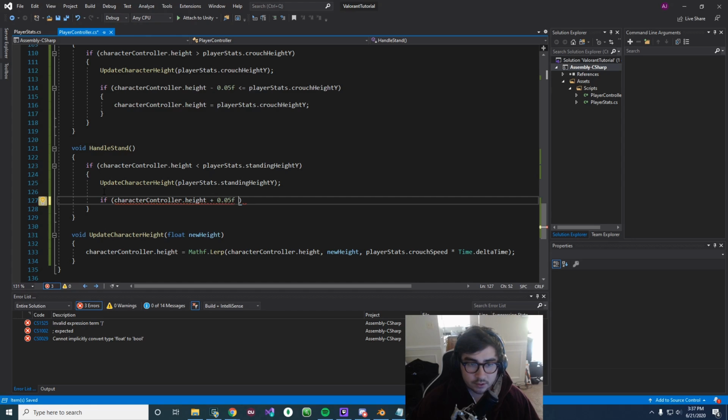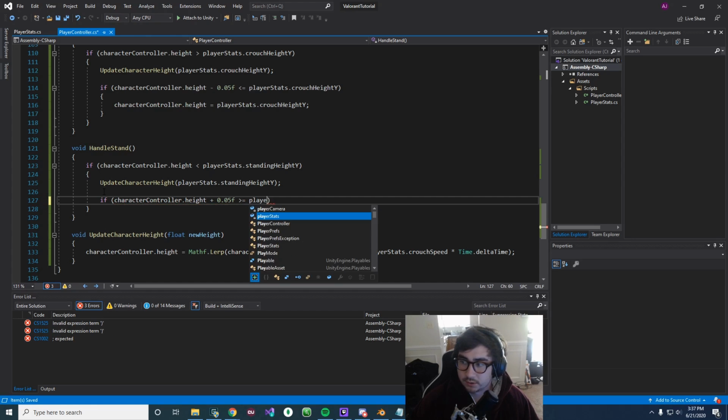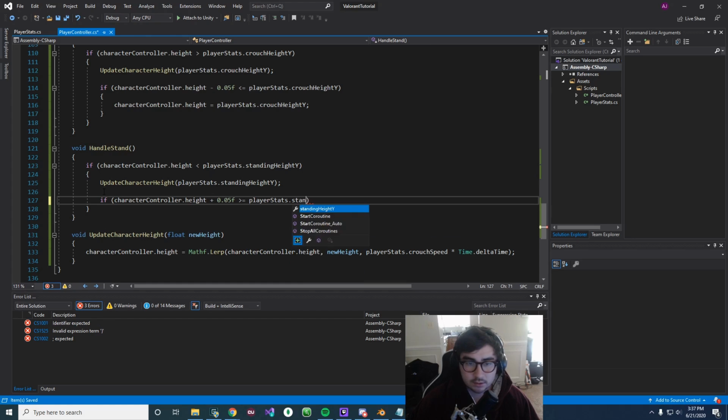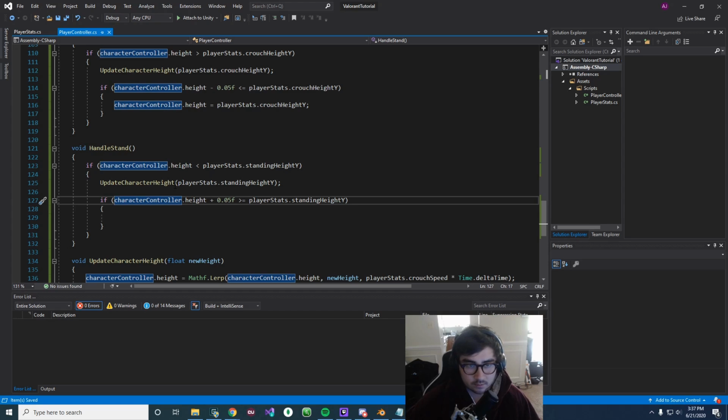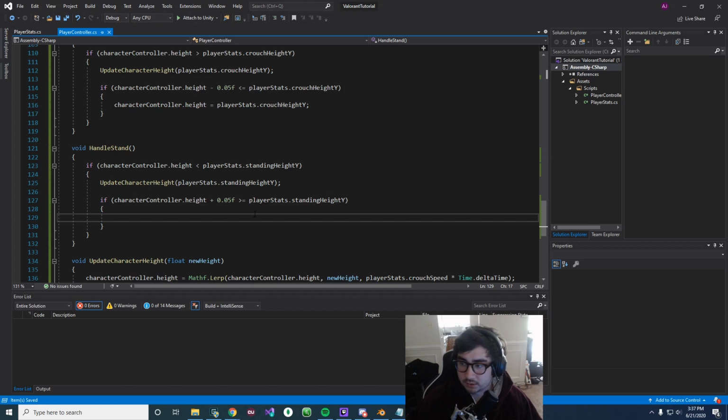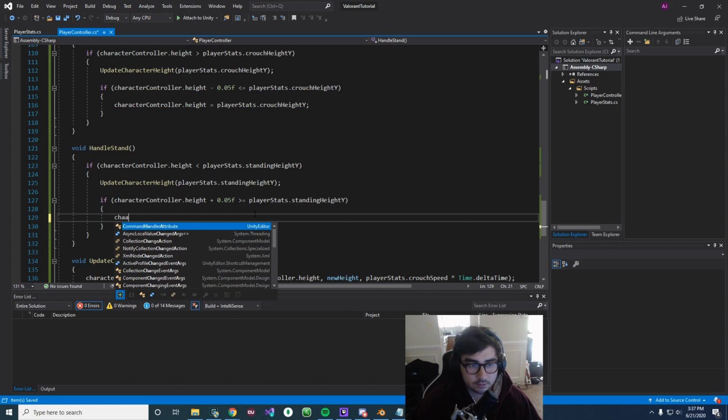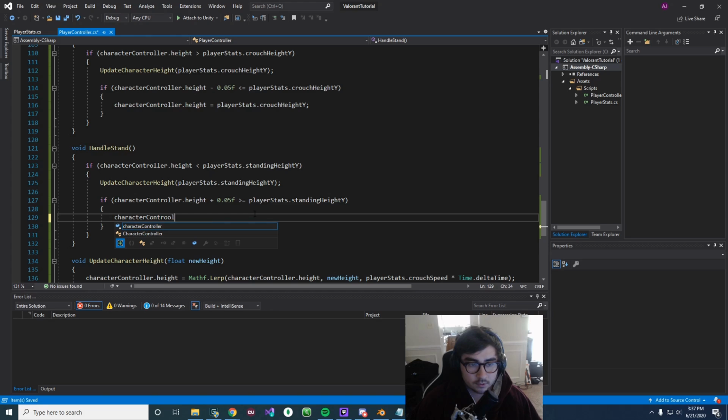So character controller dot height equals player stats dot standing height Y. Here we're just doing the same thing that we did here. We're just snapping it to the standing height because when we're lerping, it doesn't always get to the final number. So character controller dot height equals player stats dot standing height Y.